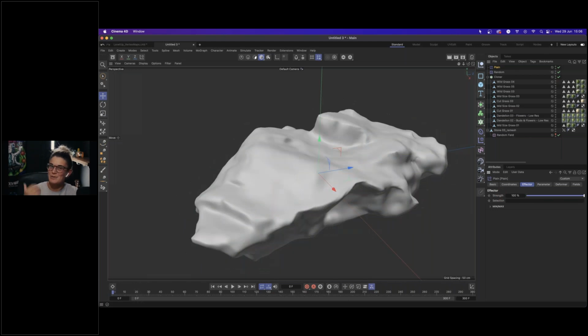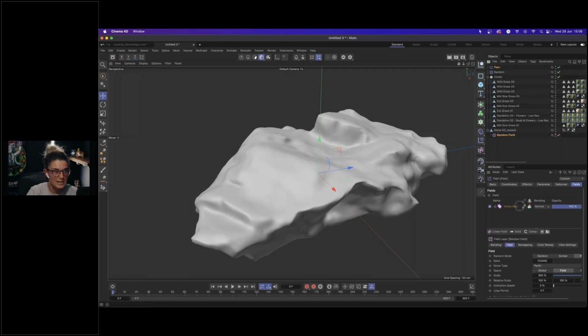But as we said, we want to use our vertex map to control this growth. So we're going to come into the fields menu of our Plain Effector. This is where it's important. All we have to do is drag and drop that vertex map that's containing that growth information, that vertex weight, and drop it into here.